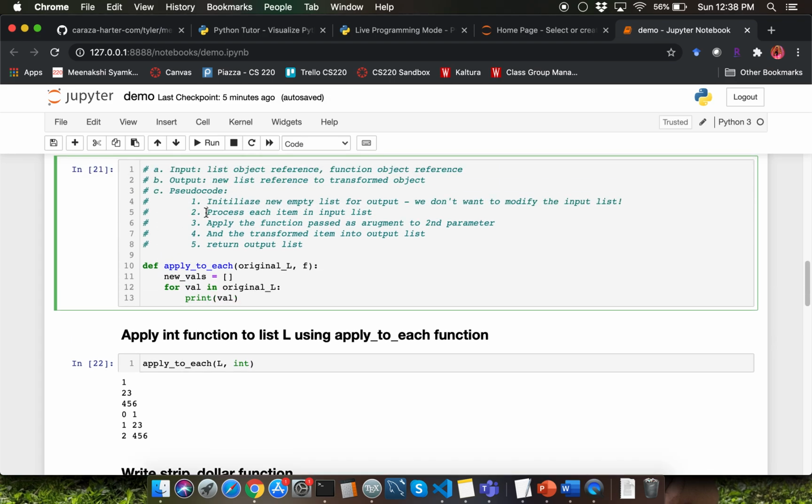Alright, we have done step number 2. We at least know how to go over each item in the input list. What is step number 3?